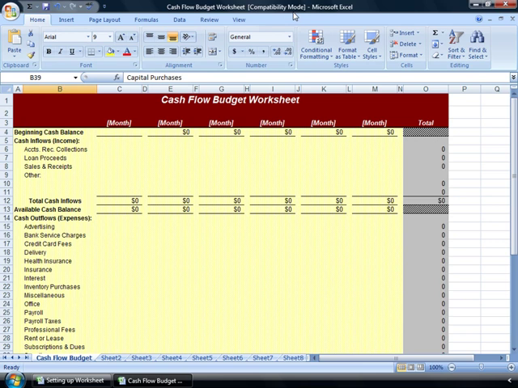Now that we've seen that we can use older versions of the software and the worksheets in Microsoft 2007 Excel, let's go and create one from scratch.